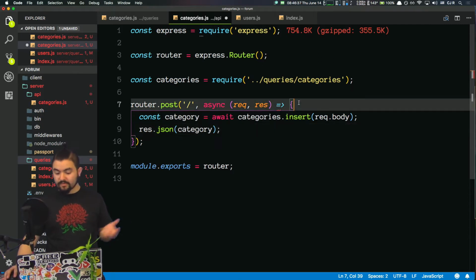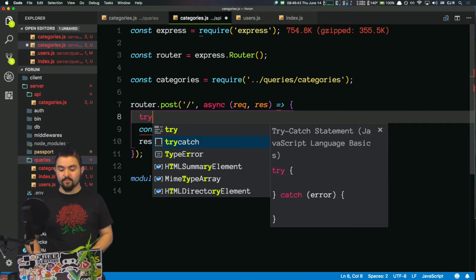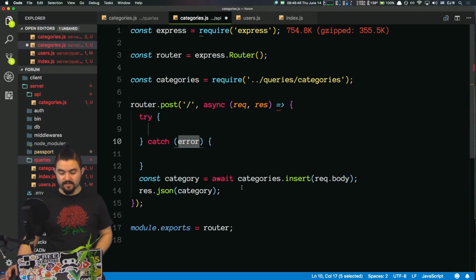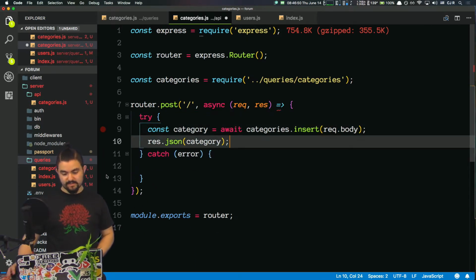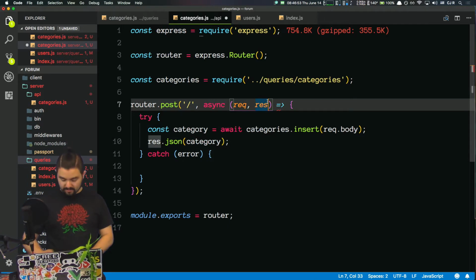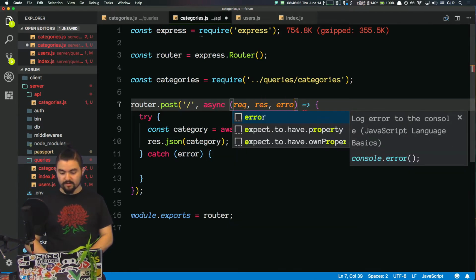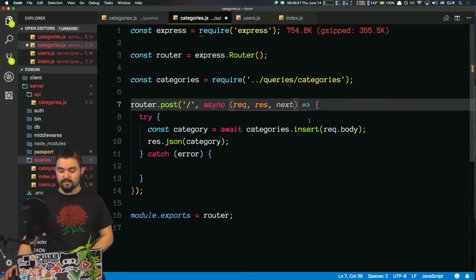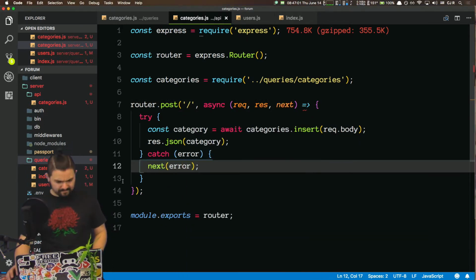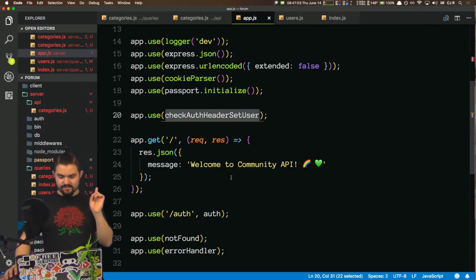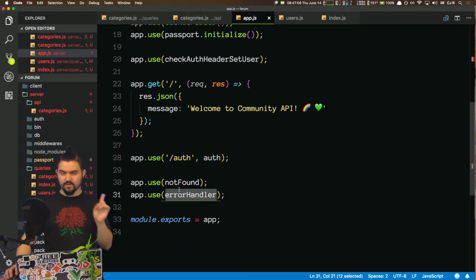Great. But one thing we do want to do is wrap this in a try catch. That way, if for whatever reason there was an error in insert, like let's say they tried to send us bogus data, we'll actually respond with an error. So try to do this. And then if there was an error, we're just going to forward that error on to the error handler. So we're going to use next, and we'll just say next error. And let me double check my app.js. Do we have an error handler? We do. We created that in the 8-hour live stream.